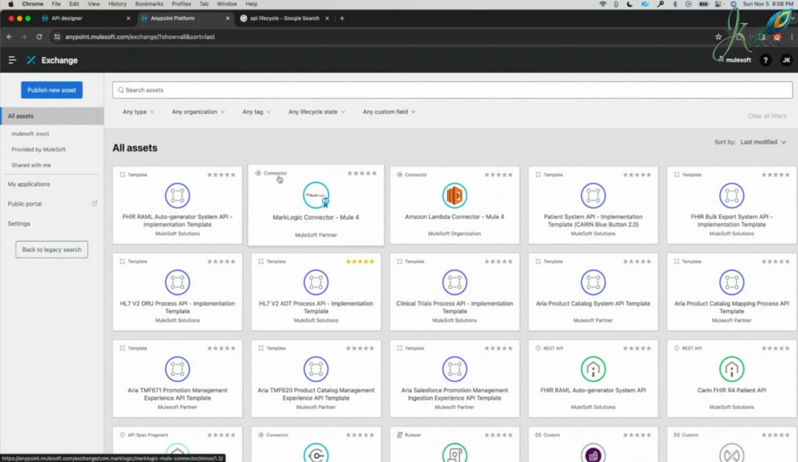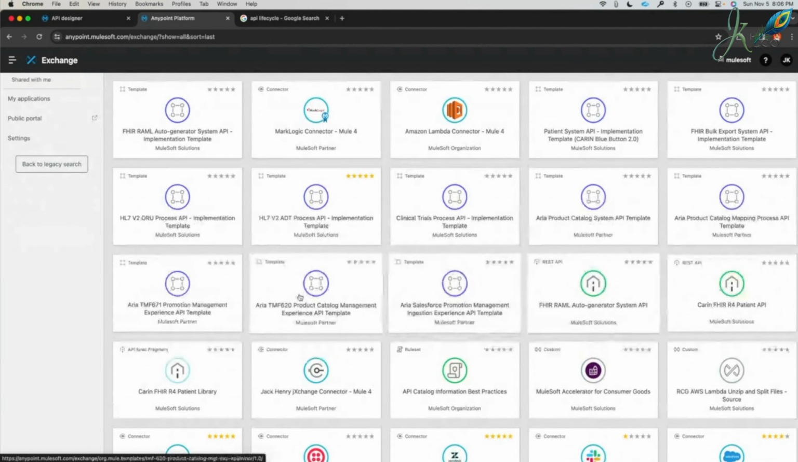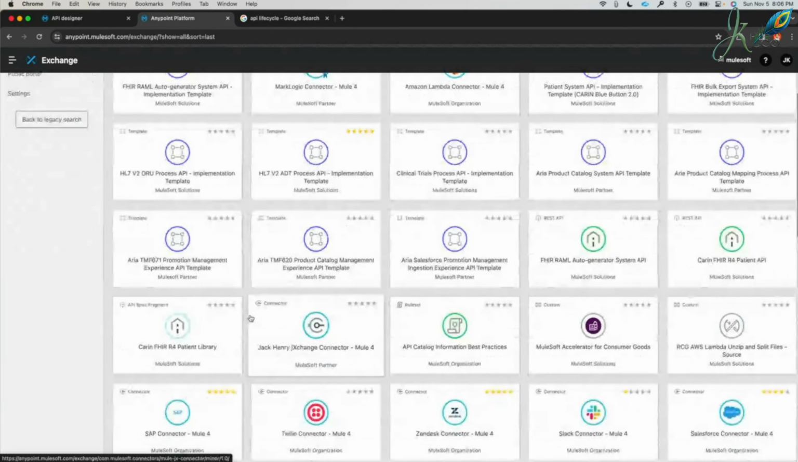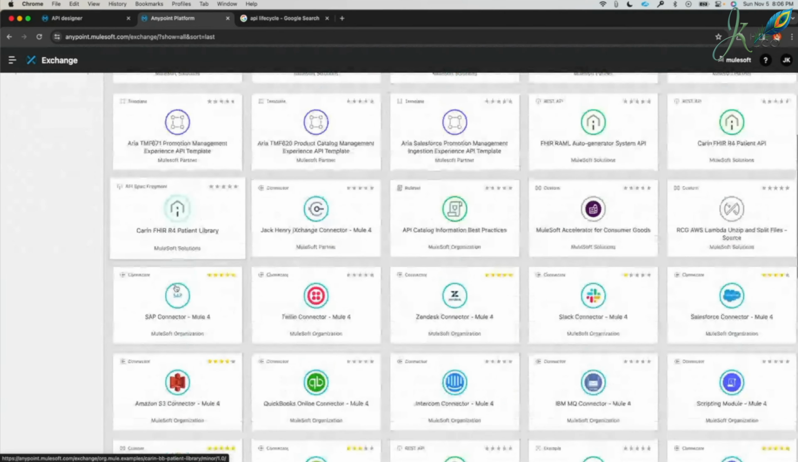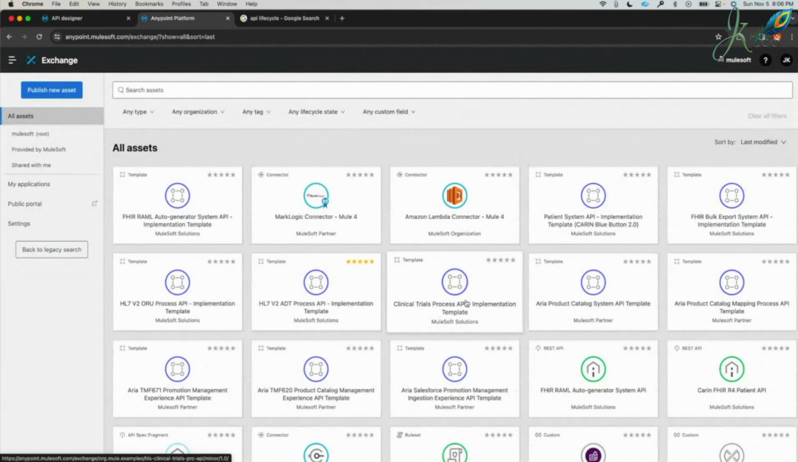Then this is a connector. We'll see what a connector is later in the development part. And here, there is a template, and it's been published by MuleSoft solutions itself. This is the patient system API implementation template. Right, there are so many things: REST APIs, templates, connectors, API fragments. So many things. These are all used in the Exchange, right?